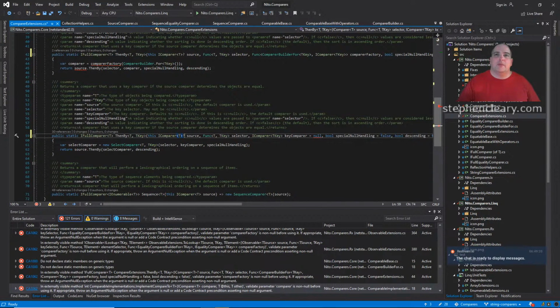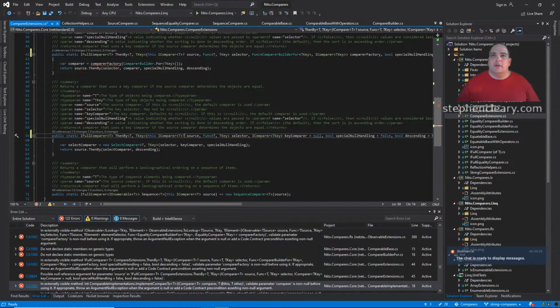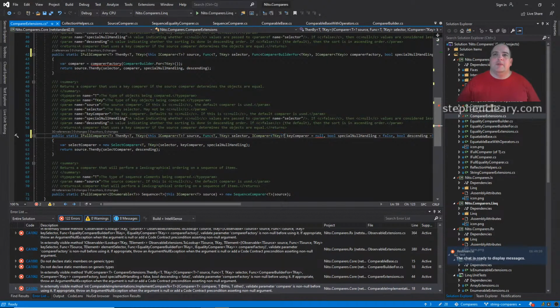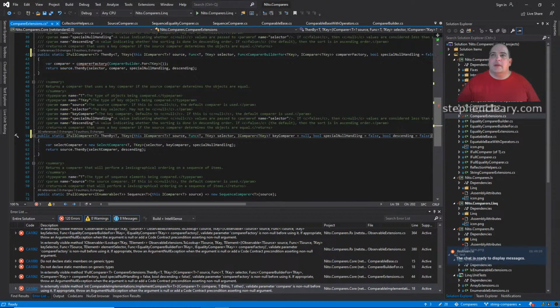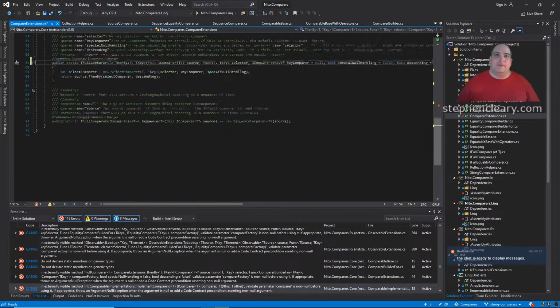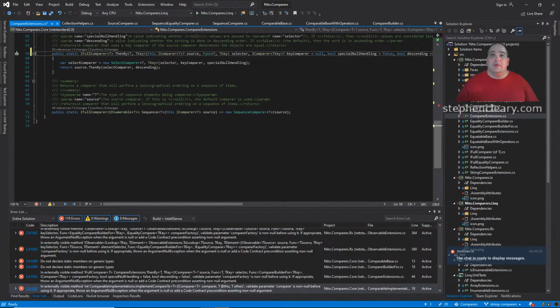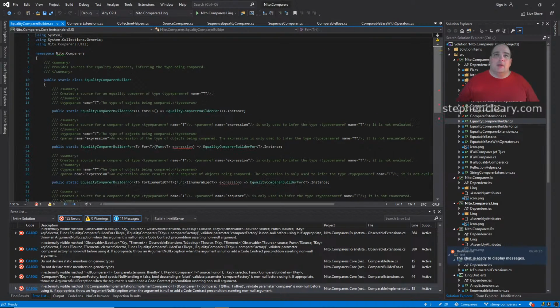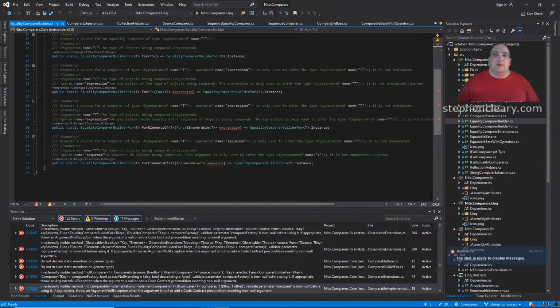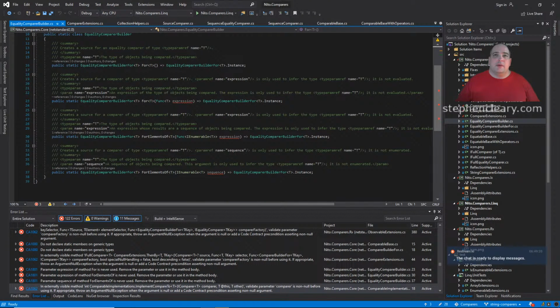Here, source comparer, which can be null. Key comparer can be null. And that's all. Never returns null. Sequence also can be null. Alright. And pretty much the same thing for all the equality comparers. These ones actually can't, nothing can be null here.